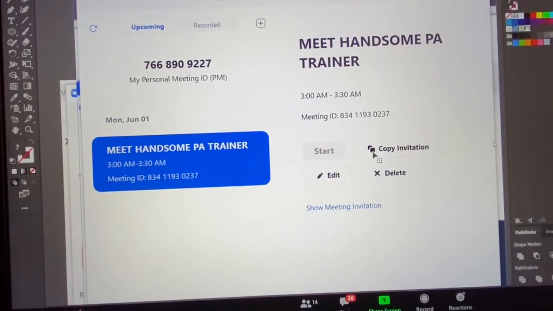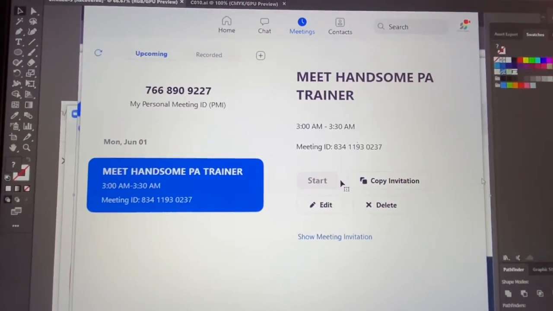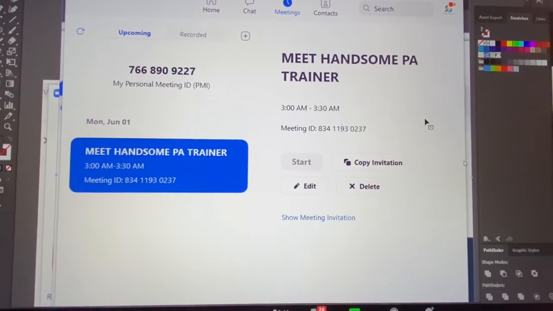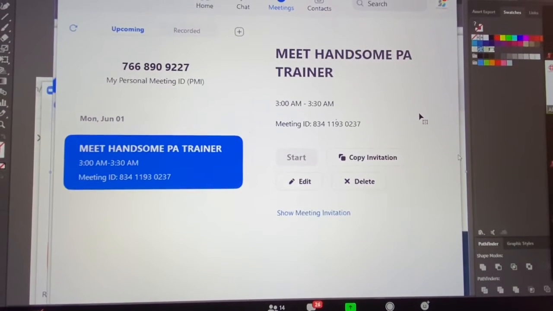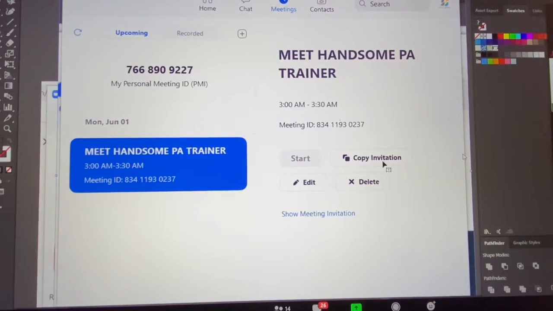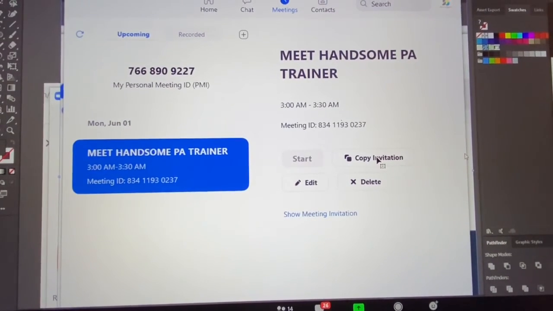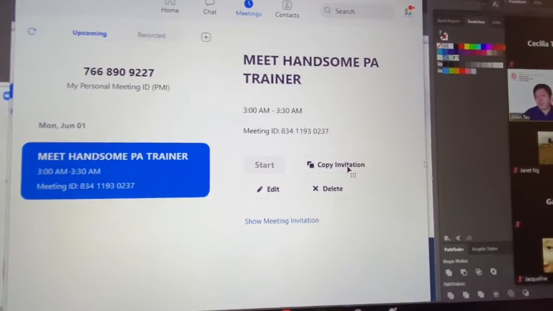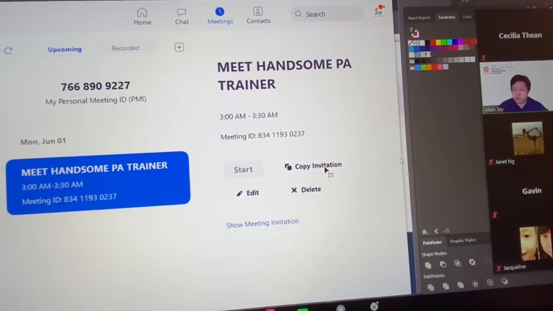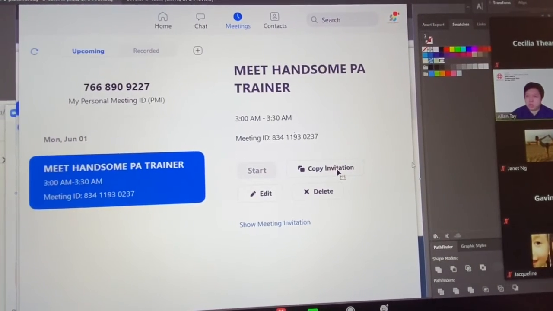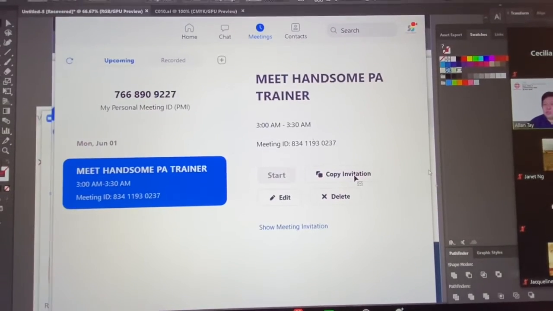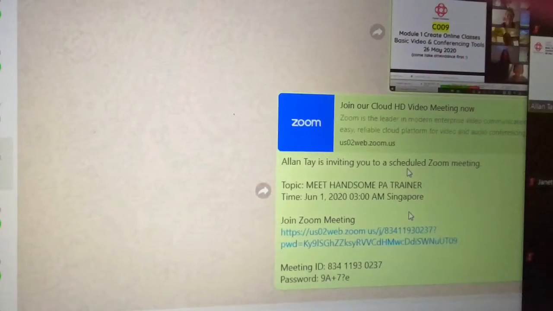But actually, you'll notice there's one more button there. It's actually called what? Copy invitation. So if, let's say, you want to share this class now with your students, you can use this method called copy invitation, which I'm going to click now. Once you click copy invitation, it will copy a set of details like the meeting ID, the password, the link, and everything that you can then share with your students. Of course, there are a few methods to share. You can share via email, you can share via WhatsApp, or you can share via SMS also if you want.